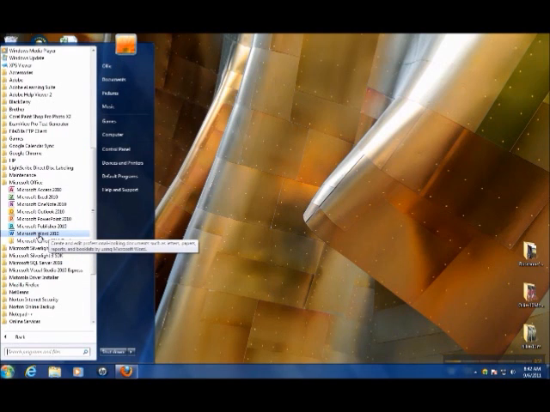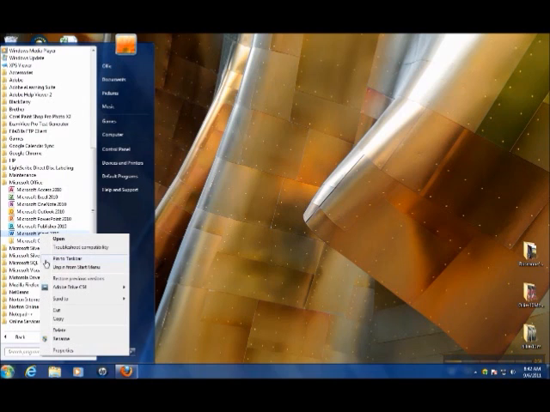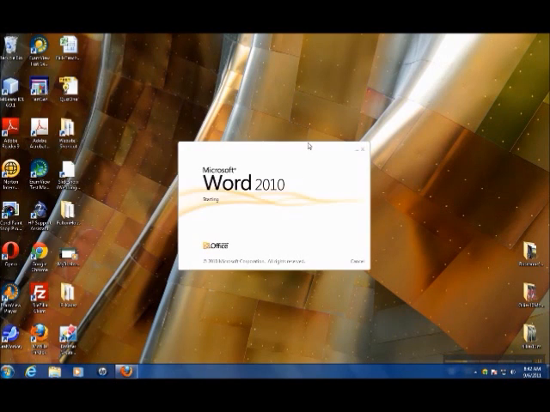And you can right click on this and it gives you the opportunity to pin to taskbar, which would put it down here permanently, and unpin from the Start menu because I have it pinned to the Start menu. Or you can select, if it wasn't pinned to the Start menu, that option would be pinned to the Start menu. Right, we're going to actually just open it right now.